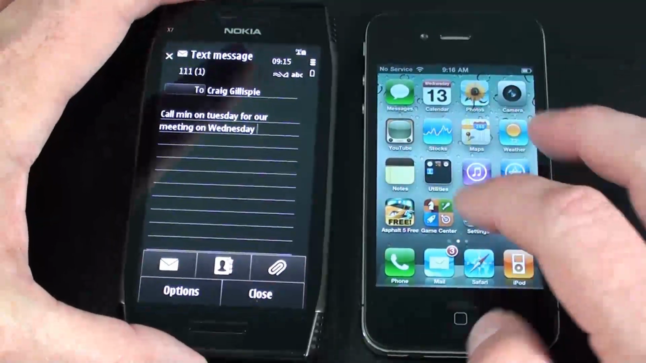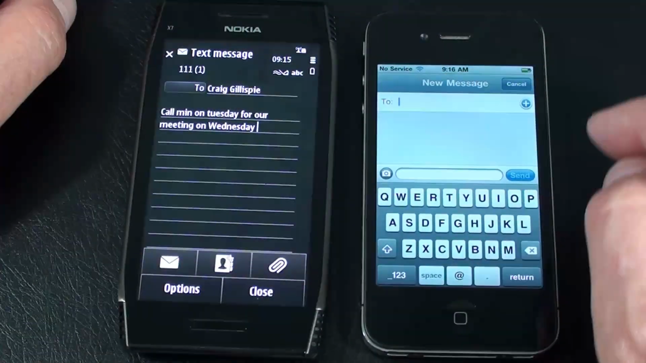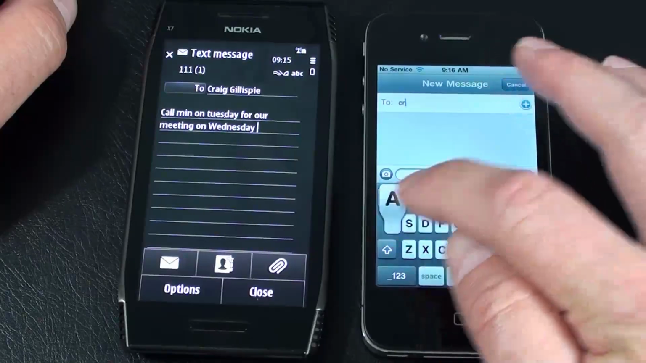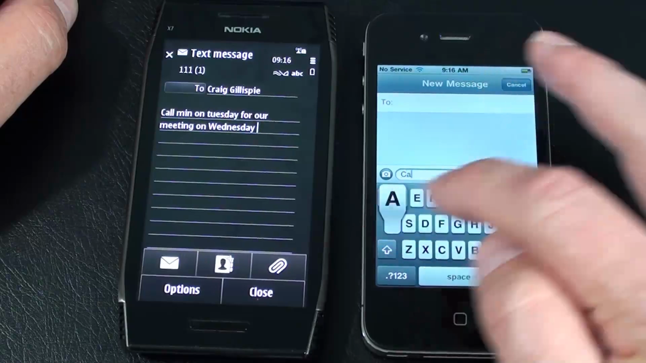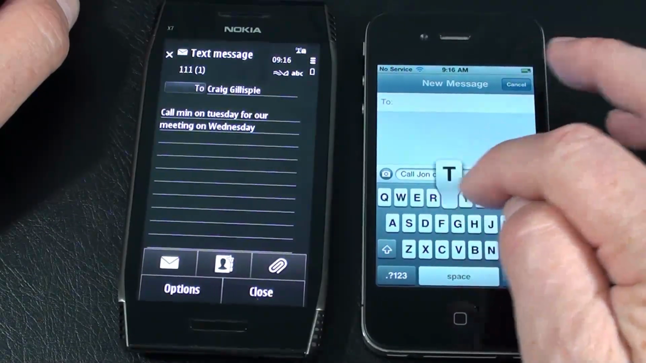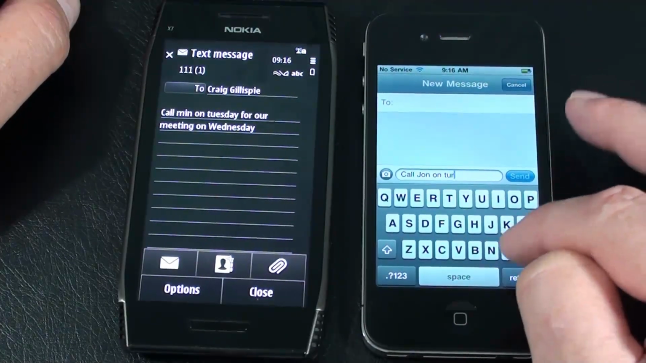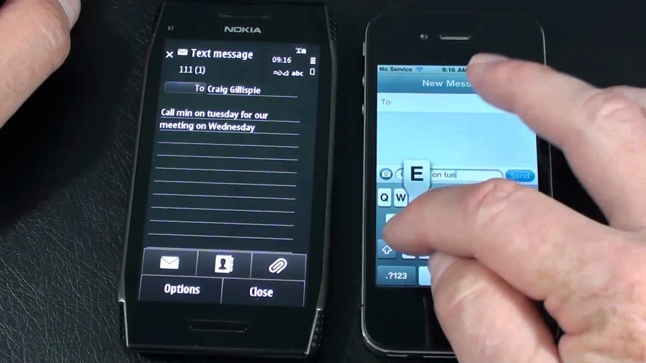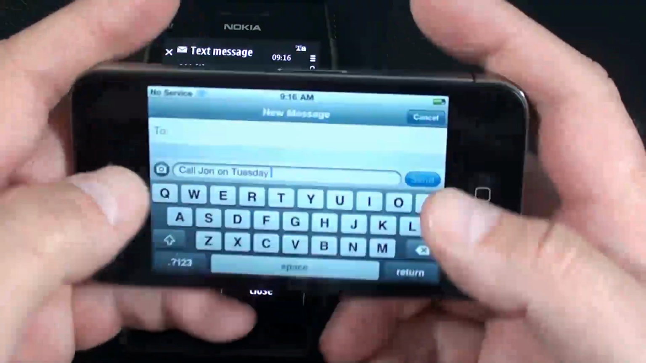Let's go in and take a look at messaging on the iPhone 4. And we'll create our new message. And again, you can address it. We'll put in CRA. Actually, I don't think I've got anybody in the address book here. So we'll go in here and we'll call John on Tuesday. That was my fault. I did a pretty lousy job there. Tuesday. Got the capitalization. And let's take a look at it in landscape as well.